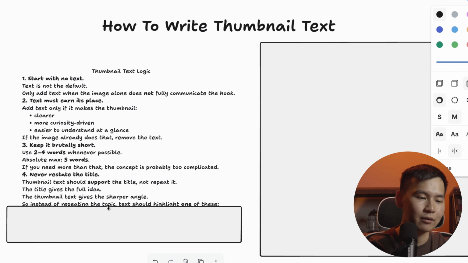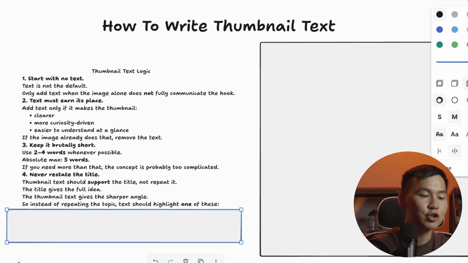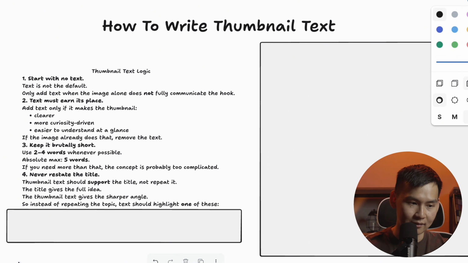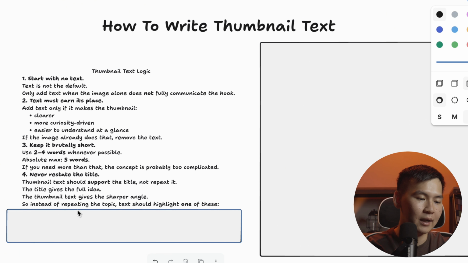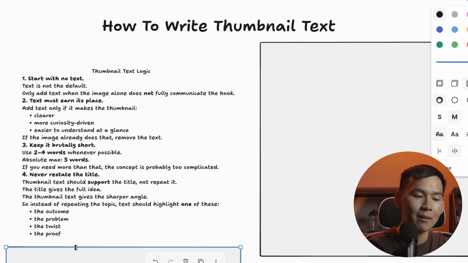Next, never restate the title. Okay. So thumbnail text should support the title, not repeat it. The title gives the full idea. The thumbnail text gives the sharper angle. So instead of repeating the topic, text should highlight one of the following. Okay. So it should highlight the outcome, the problem, the twist, and the proof.